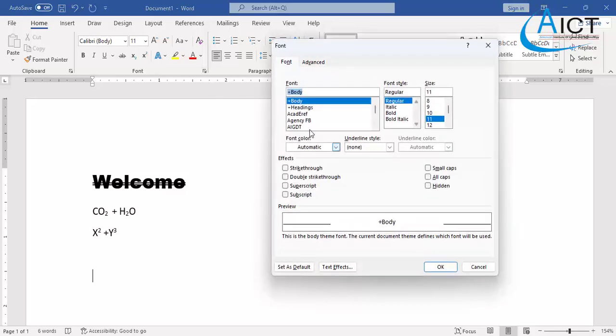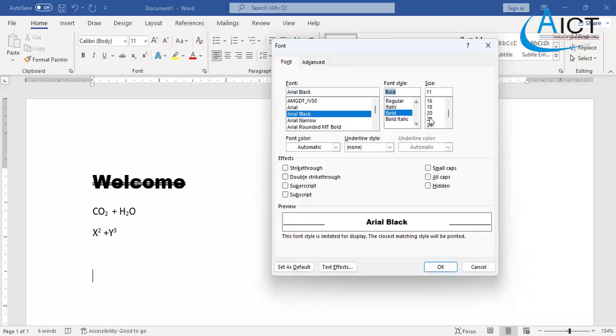Now I'll go to Font. You have Small Caps. We'll see the small caps. What is small caps? Check the Small Caps option.